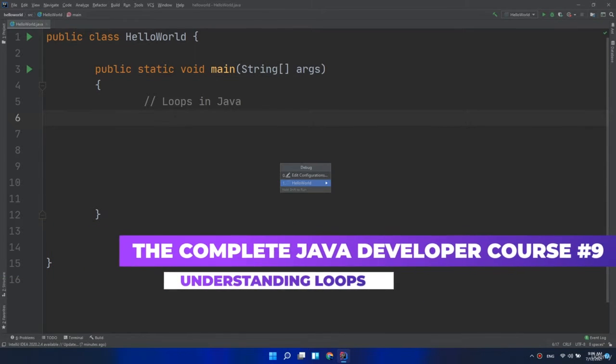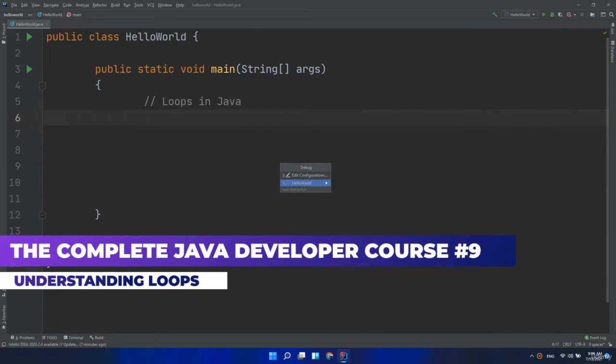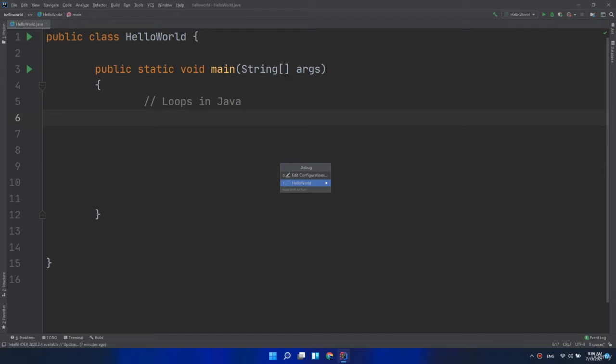Programming often involves specifying redundant tasks. The for loop helps to avoid such redundancy by repeatedly executing a sequence of statements over a particular range of values. Hello, my friends, and welcome again to the complete Java developer course. In this lesson, we are going to introduce the loops, and we will learn about the for loop.